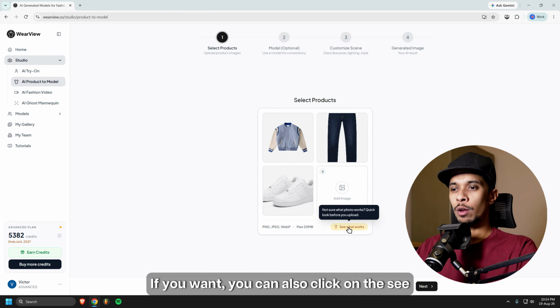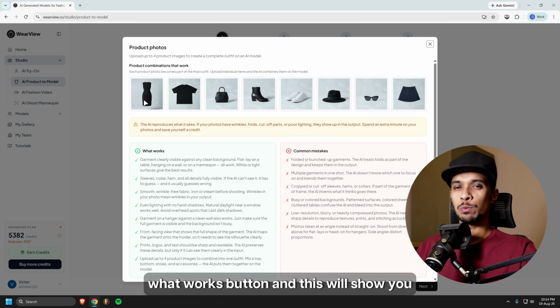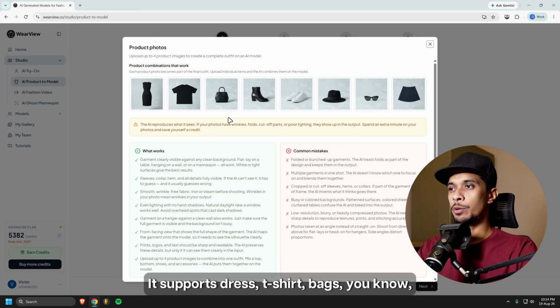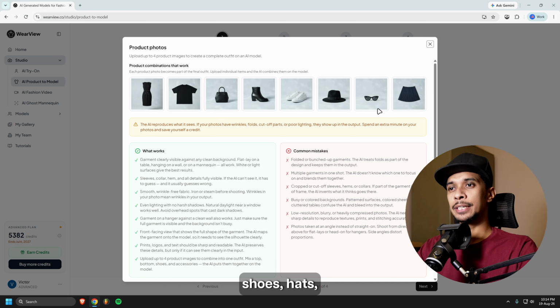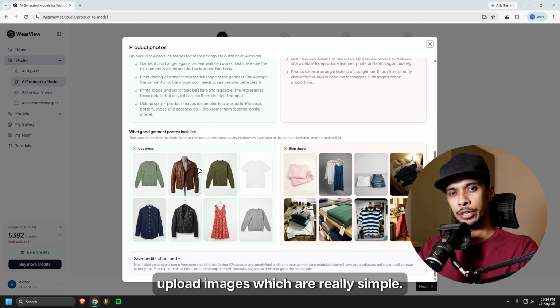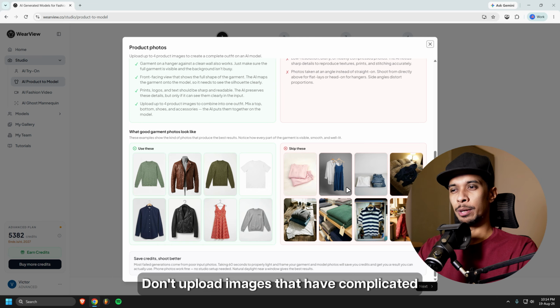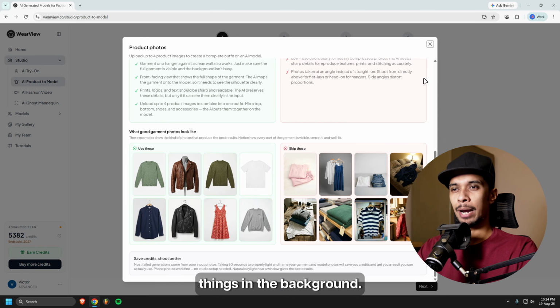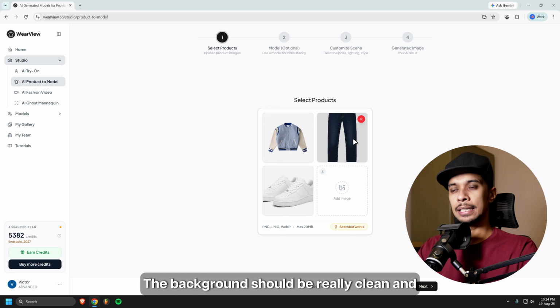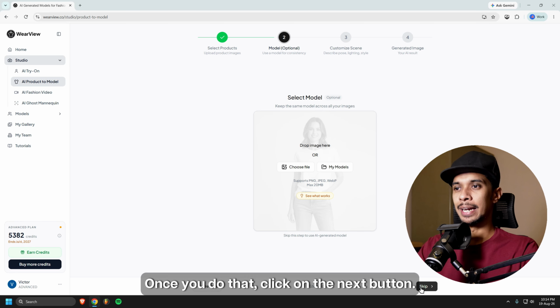If you want, you can also click on the See What Works button, and this will show you what dresses you can choose. It supports dress, t-shirt, bags, shoes, hats, shades, as well as skirt. Upload images which are really simple. Don't upload images that have complicated things in the background, as it will not give you better results. The background should be really clean, and that's pretty much it. Once you do that, click on the Next button.